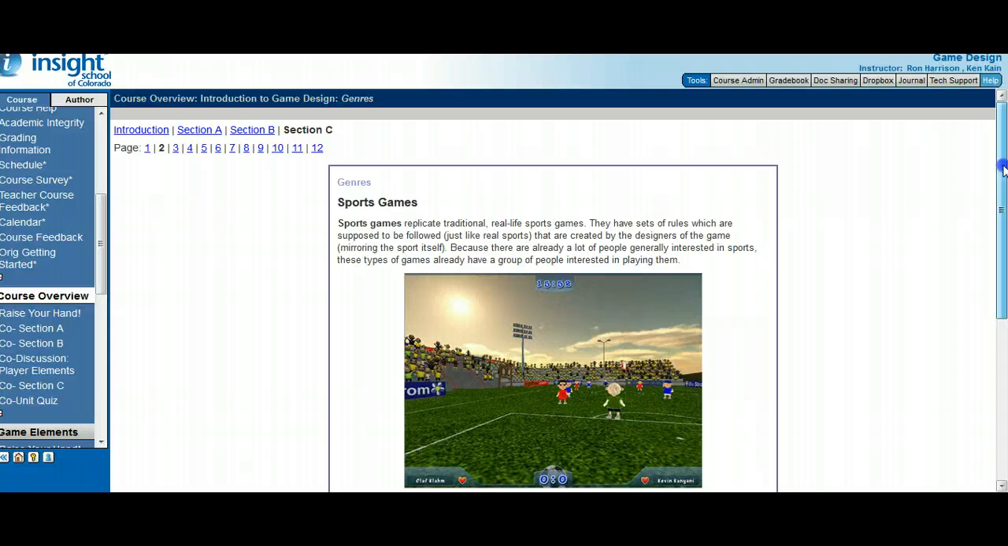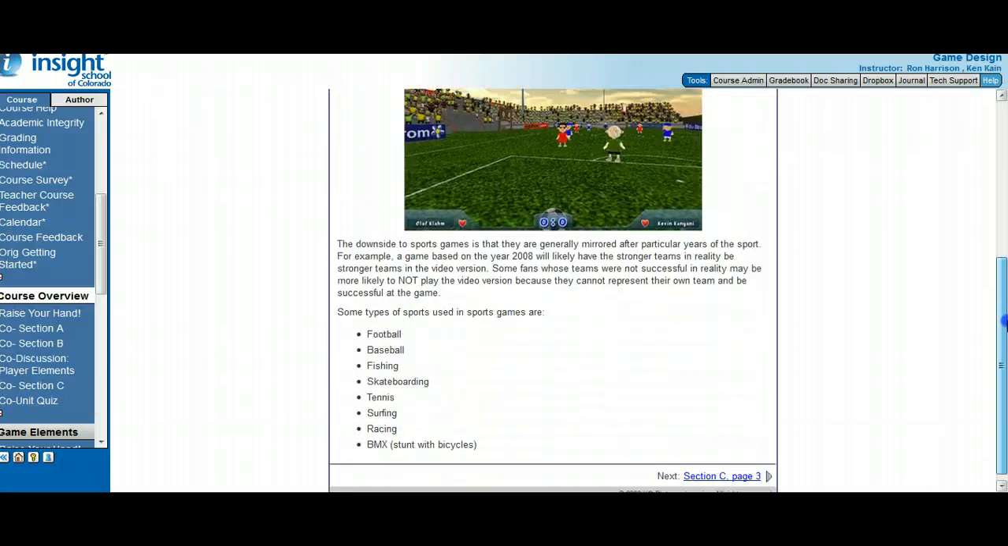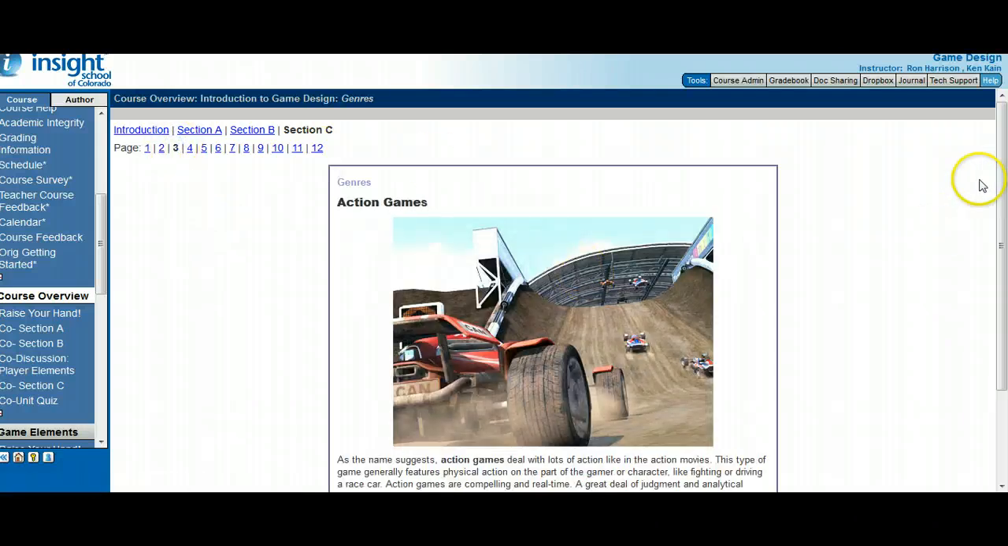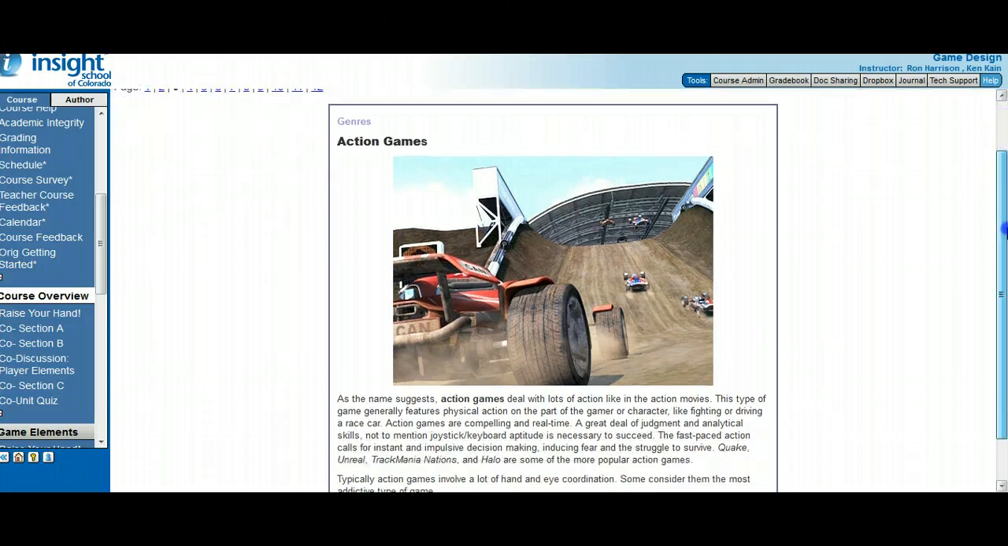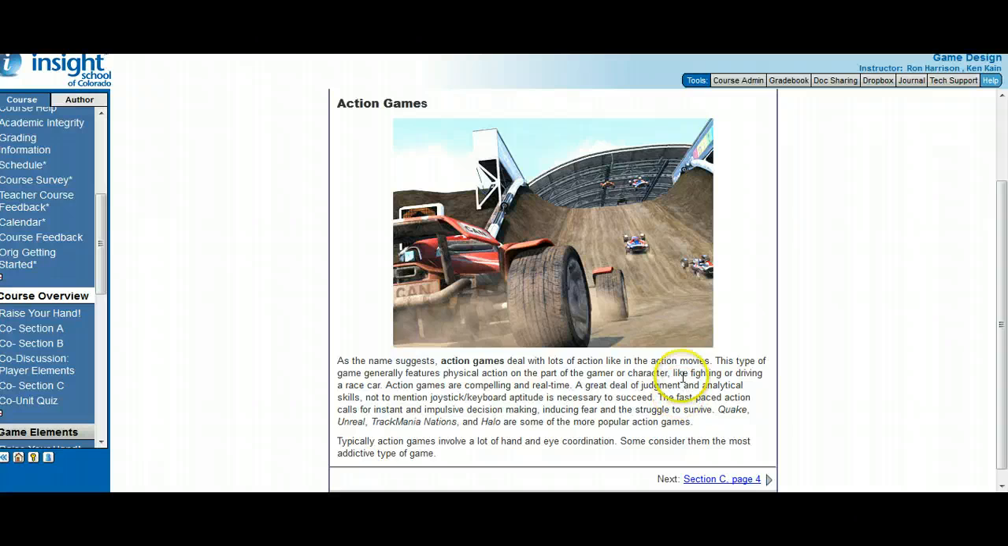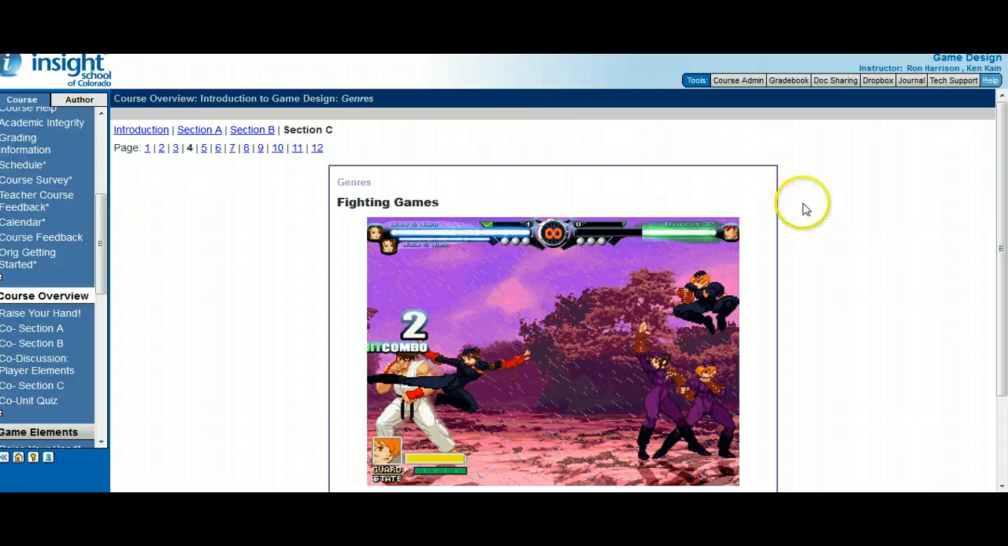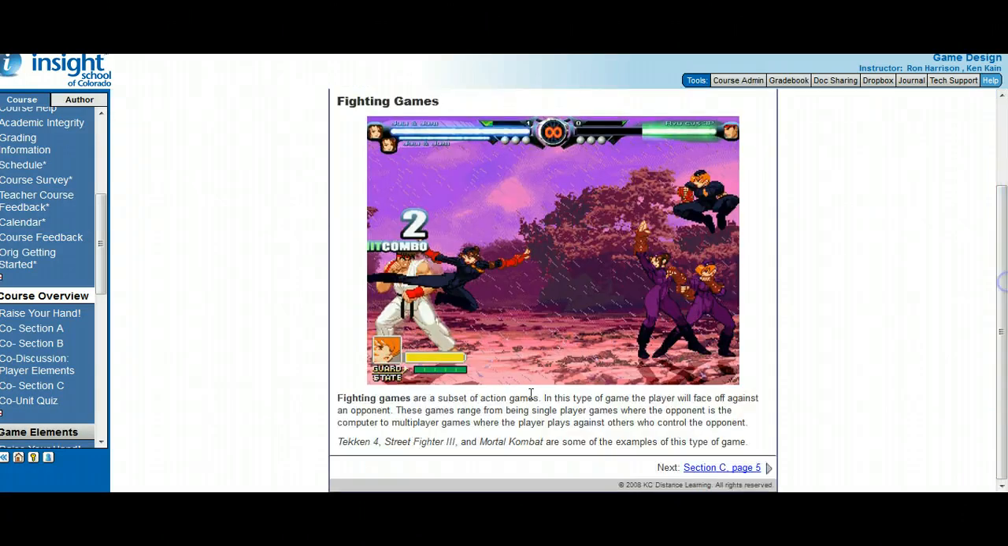So the different genres, of course, there are sports games, like the football and basketball games that you play, the BMX racing games, action games. Of course, sports games can fall under the action game also, but action games, this talks about their physical action as part of the game or the character, like fighting games or driving a race car or something like that. There are fighting games, and you're familiar with those. So down here you read a little bit about fighting games.